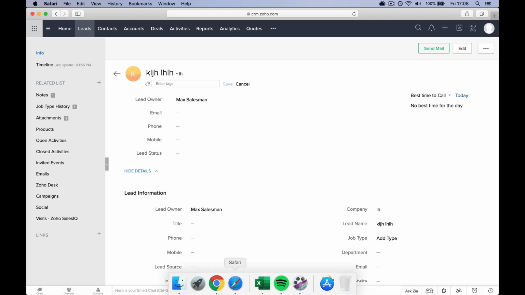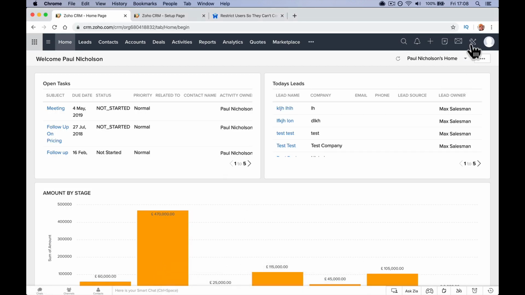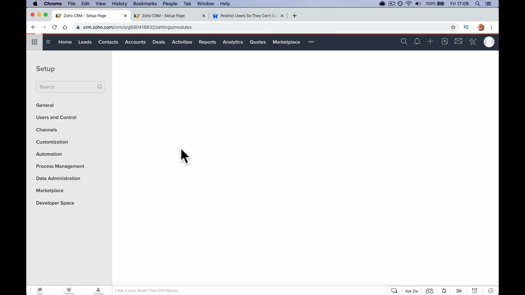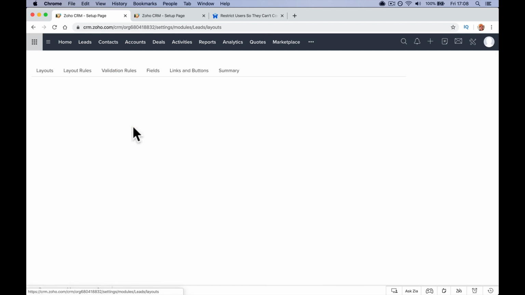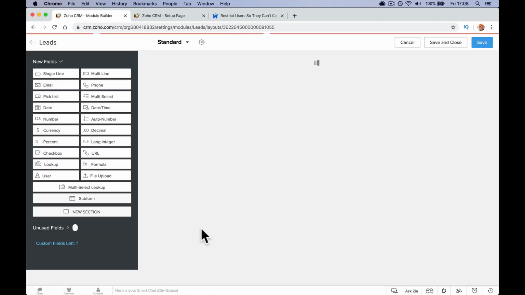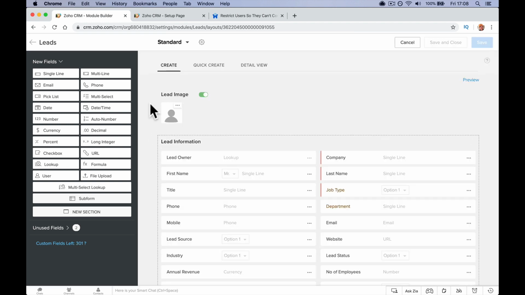Salesman's done the job, done whatever they need to do, tick a box, right? So what we're going to do is create that box first. Firstly, we're going to go up to here, setup, modules and fields even. We're going to go leads for this example, standard. I've got some other test ones here, but 99% of the time I'm going to say standard, right? Whatever layout you want to edit.